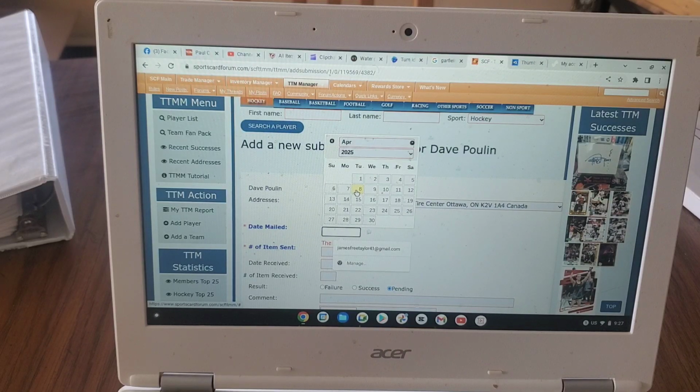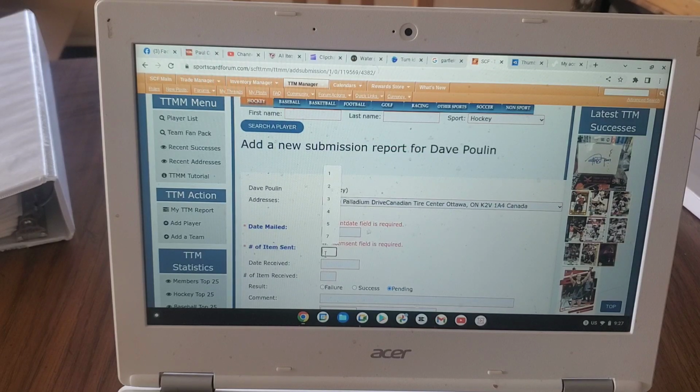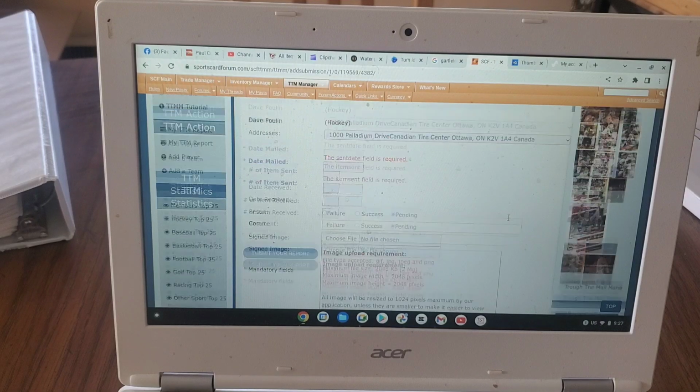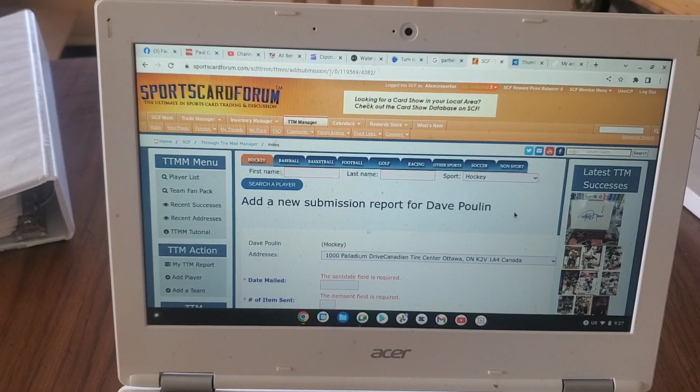So I'm not going to make one, obviously, because I'm not sending it today. But if you're sending it today, you would put it on the 8th. How many cards you send, date received, and how many items. Now if you're just sending it, you'll put pending. And when you get back, put success, and if you want to put a comment. So that one's that.